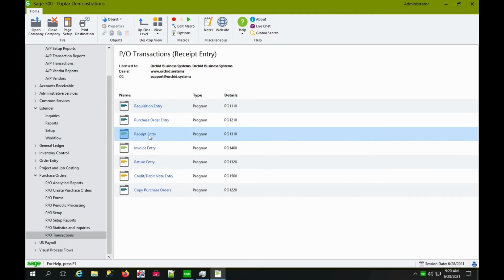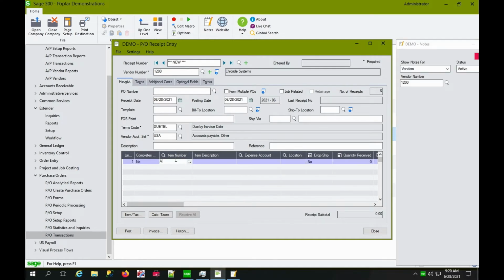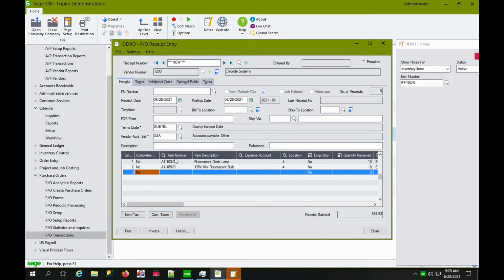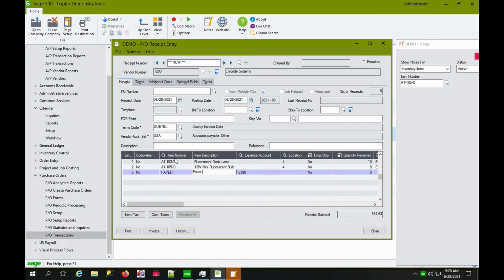We'll create a new receipt, and we'll create the invoice directly from the receipt. So vendor number 1200, let's add item A11030 and receive some fluorescent desk lamps at location 4. Let's do the same for the accompanying bulbs. Same location 4 and quantity received of 10. And then just to demonstrate that the customization will work with items that are not IC items, we'll add a non-IC item paper with a description of a paper ream. We'll receive 10 of those as well with a unit cost of $1.